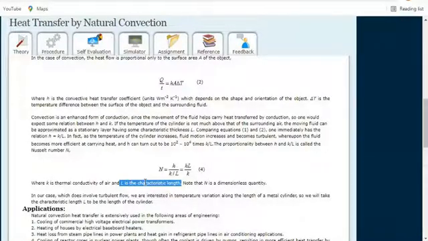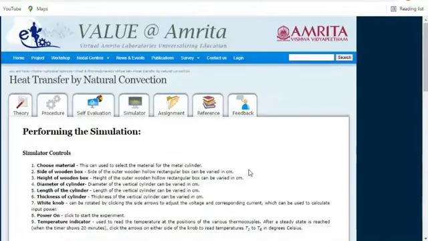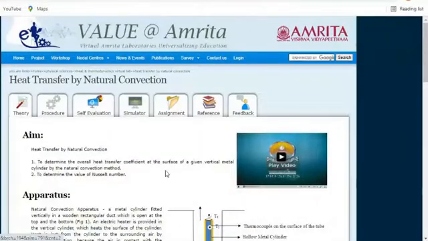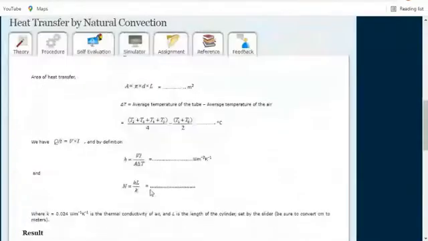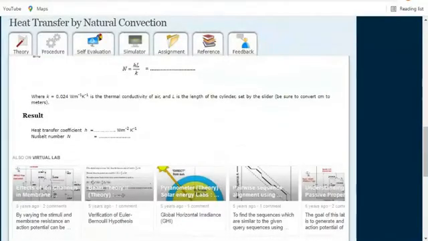Okay, fine. So is it clear to all? Yes, sir. So you go first theory, write down the theory, and then go for the procedure. You just write the procedure, write the table, and then do the calculations. And then the result is here. The heat transfer coefficient is this much, and the Nusselt number is this much.